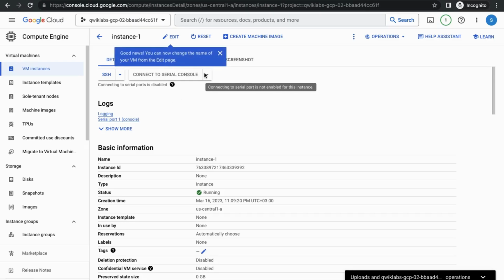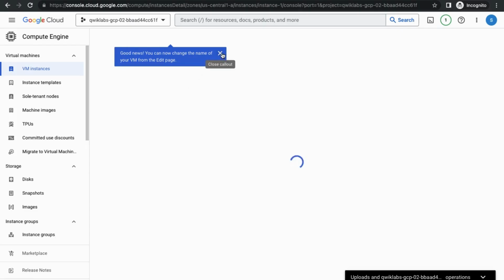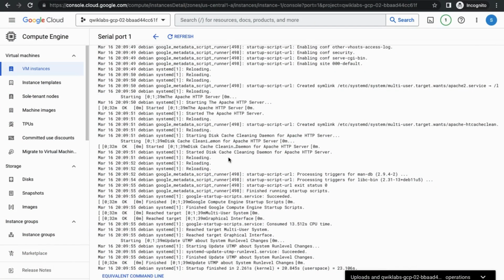Connect to serial console. Connecting to serial console is not enabled for this instance. Okay, we can enable serial console. You can see our Apache server is already running. Started the Apache HTTP server. So we know our startup script executed properly.